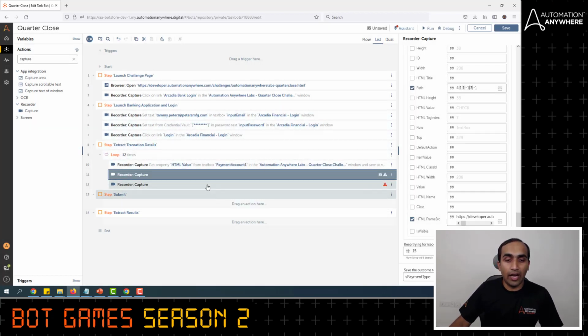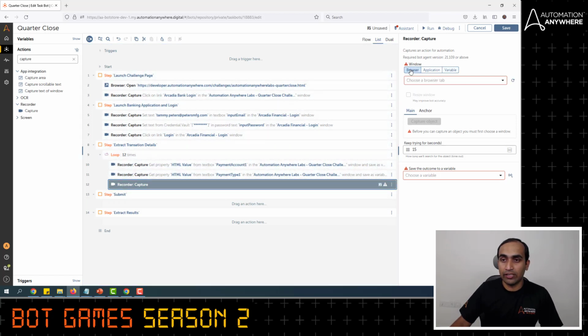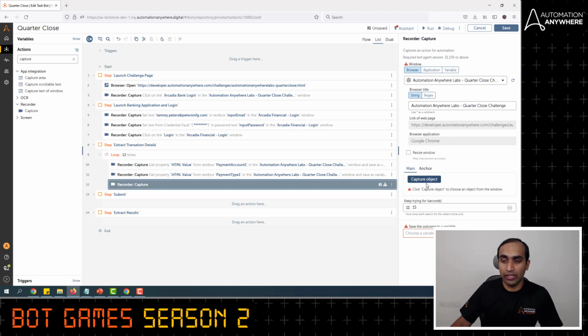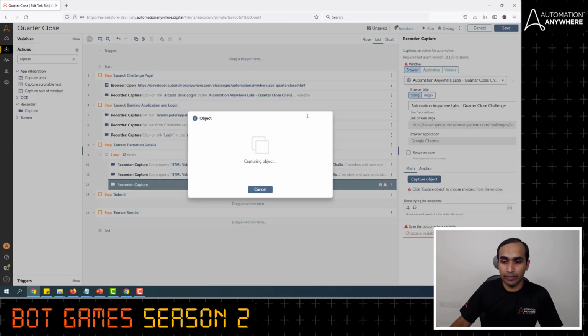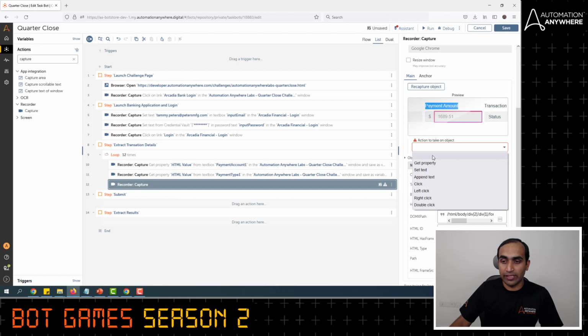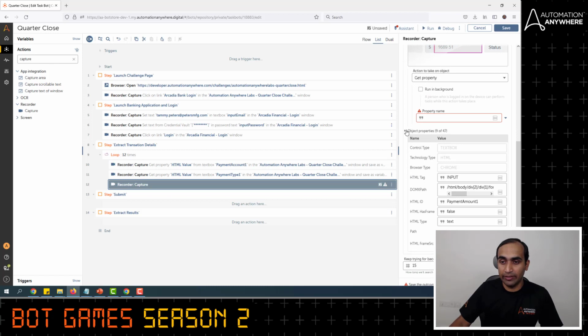Now let's get the amount field. I'll use the next recorder capture action, select the browser and identify the correct browser instance. Click on capture object and identify this particular field. Now the action is the same as the previous two, that is get property. Let's double check the property name again.